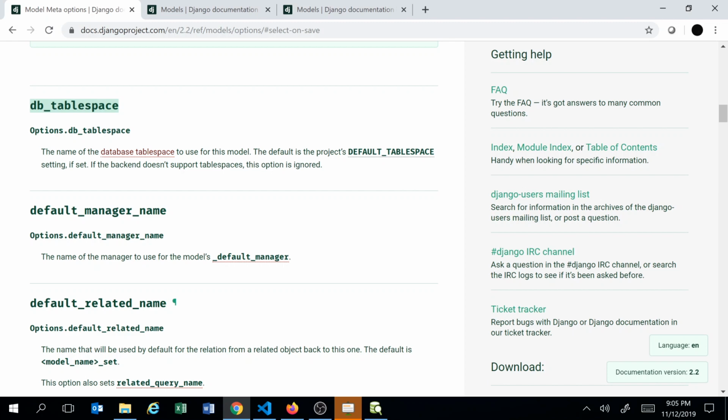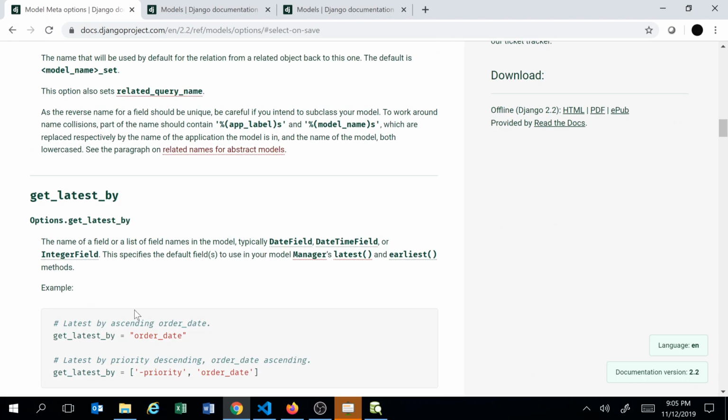And the default related name. If you watched my initial video of the model series, we discussed related name, right? We can have a related name for a given model wherever we want to traverse from one model to another model. But you can also have a default related name as a meta subclass. That is all about having the default related name.